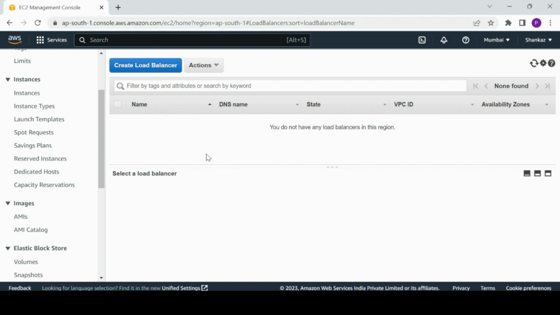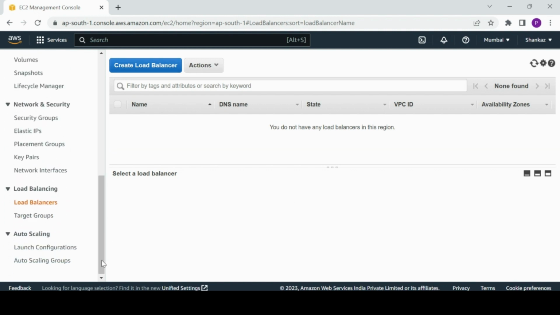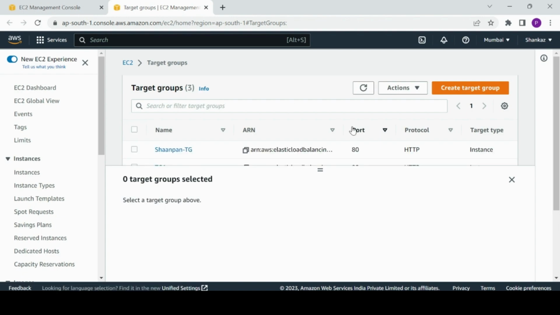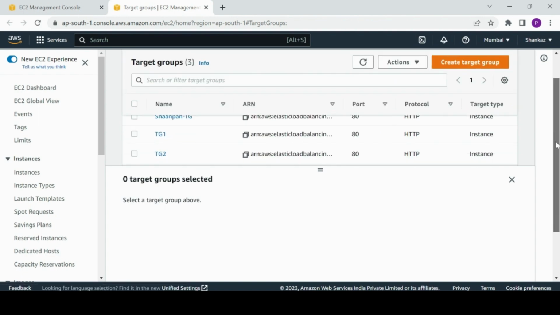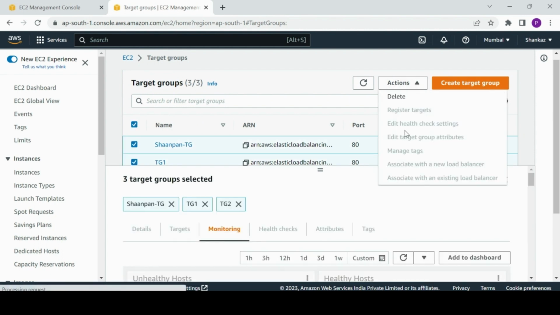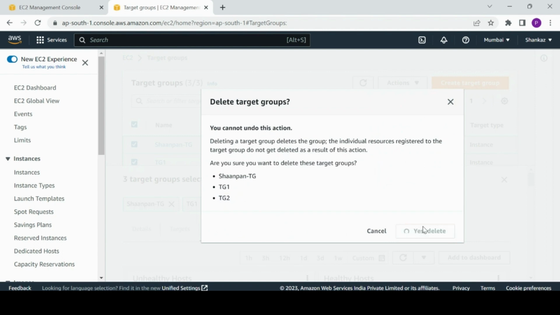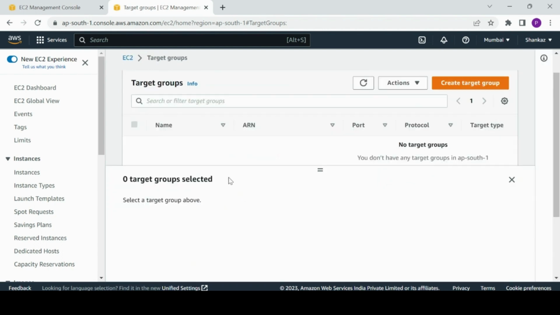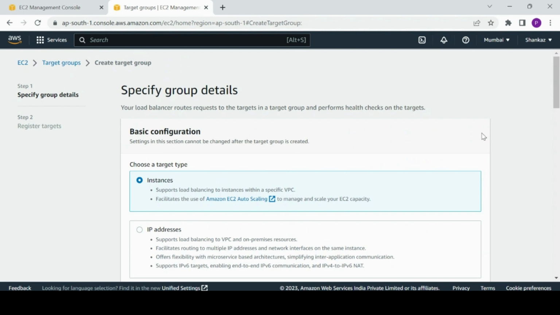To start with, the very first thing I'm going to do is create a target group, because that's the prerequisite. Even if you don't create it beforehand, you will get an option later while creating the load balancer, so you can create one there as well, but it's good practice to have one handy. I do have one. Let's delete everything here. Delete. Yes, delete. And now I'm going to create a target group.